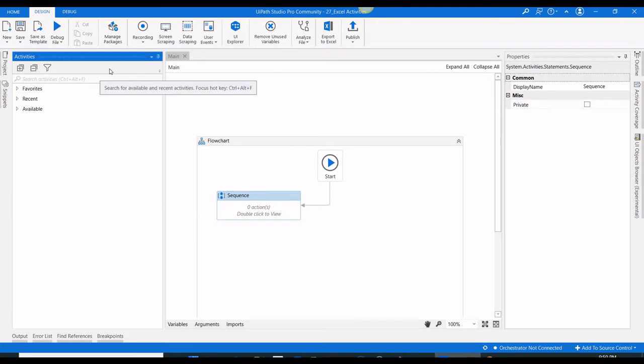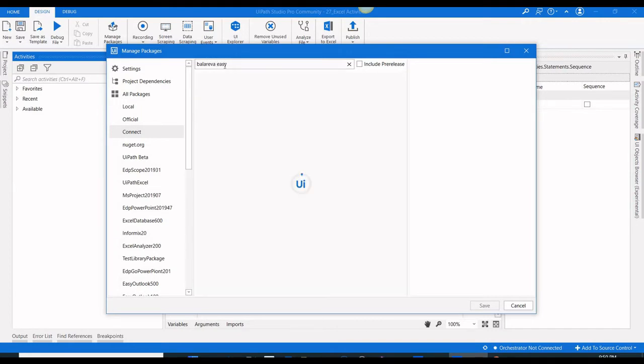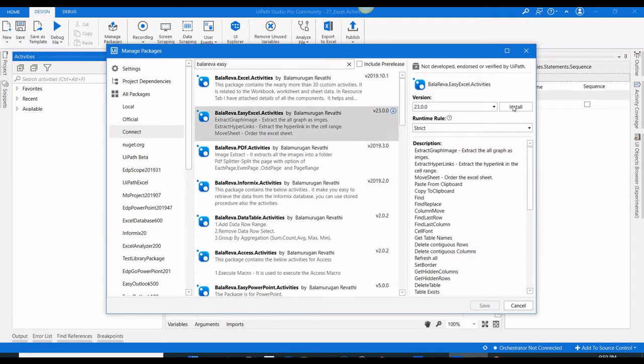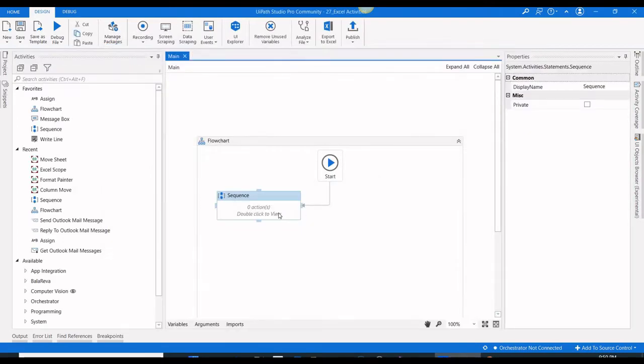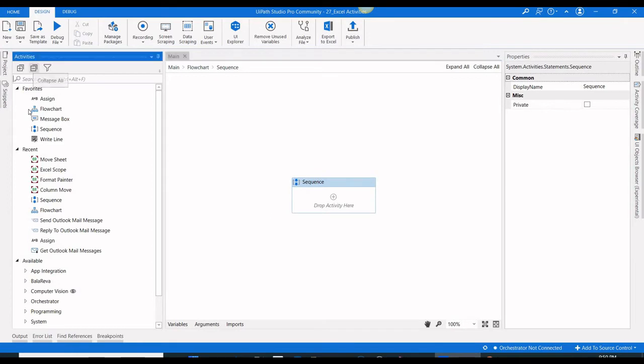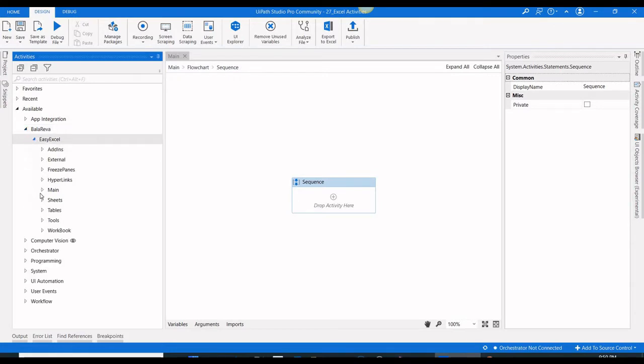First, we need to install the package. Go to Manage Packages, select Connect and type BalaReva Easy Excel. Select the package and install it. When you navigate in the Activities panel, you can see BalaReva Easy Excel, then Main, and after that Workbook.